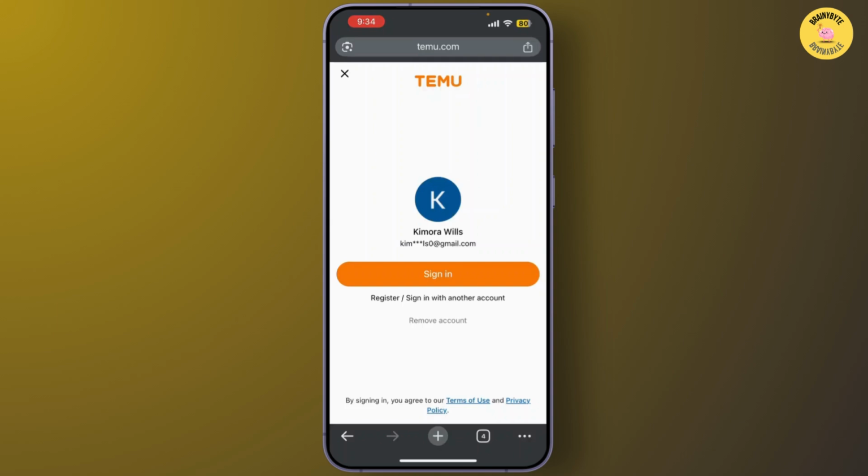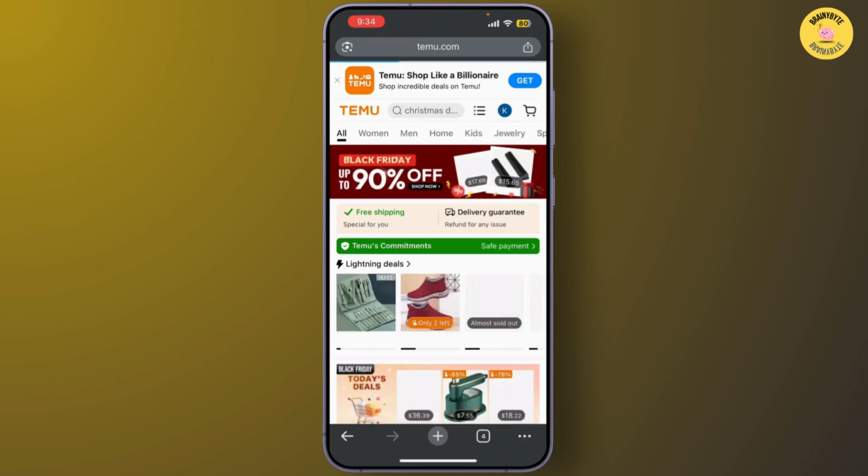If you have already your account, you need to simply sign into your account. Simply enter your account details, that is your username and password, or your email address and password. After that, simply click on sign in.